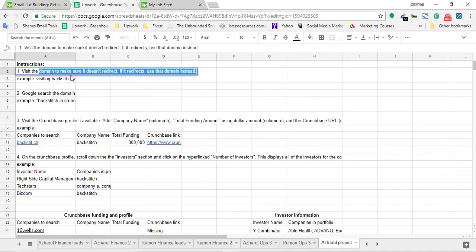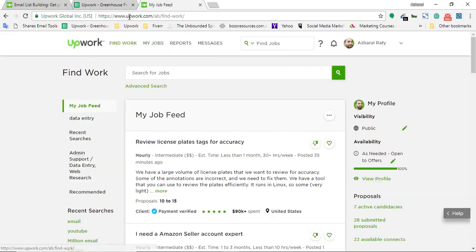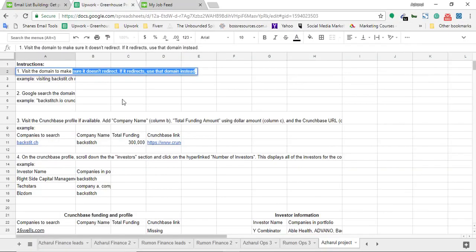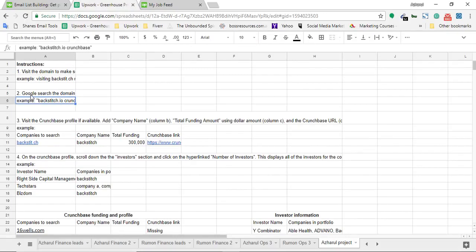So by using the sentences, the client instructed me to use Upwork.com to make the search instead of Odesk.com. Okay, so that's the first instruction, and I'm moving to the next instruction here. Google search the domain and Crunchbase.